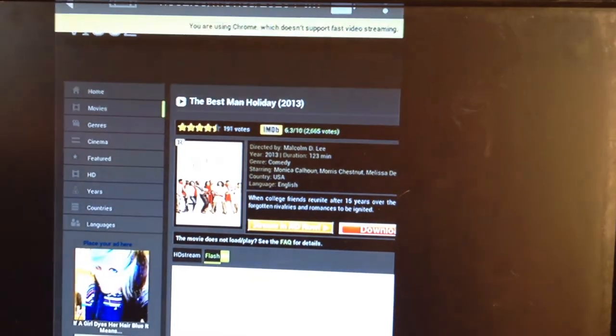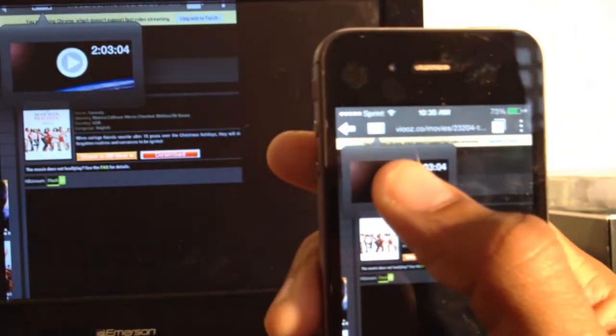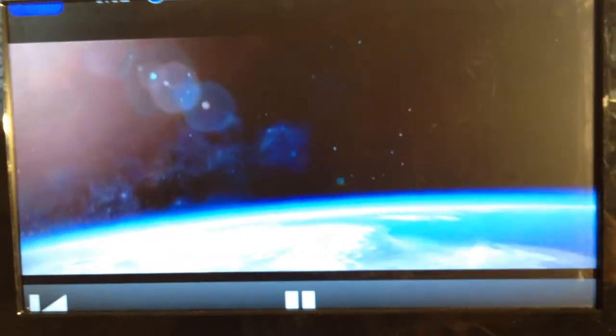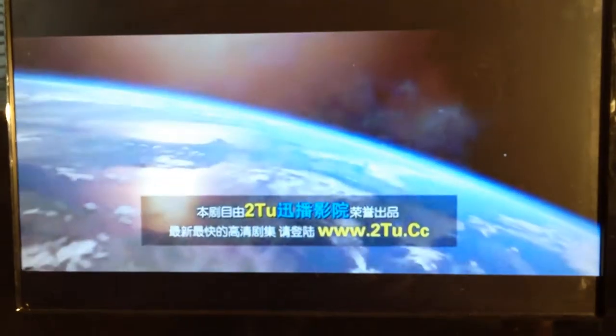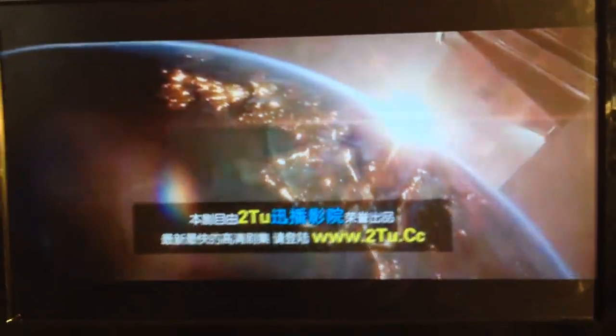Sometimes double clicking it. And now you want to click on your middle little play button there. This pops up, hit it immediately. Voila. Turn your phone or iPad or whatever to the side, and you get a playing movie. Let's see what happens here. Now this one's in Chinese, but that's alright because it's free.